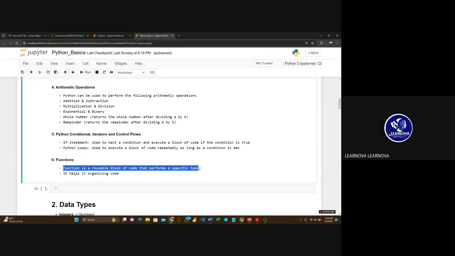So what I'm saying in essence is that when we write a function, we are saying that we want to use this function to solve a problem whenever we have a similar problem like that. So we make use of that function. A function is a reusable block of code that performs a specific task, and it helps us to organize our code. When you write code in functions, they look very, very neat.